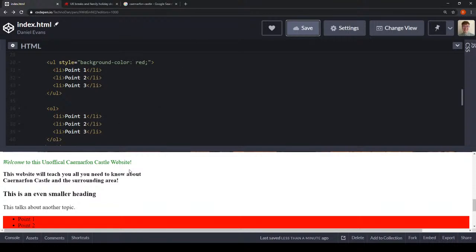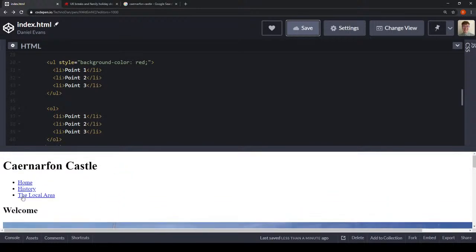So for an example, I've got my links here: home, history, local area. You could have as many additional pages as you want. So the choices are you can either start working on that second page now, or you can just carry on filling up your main page and start working on a second page at another time. It's entirely up to you the order in which you do it.